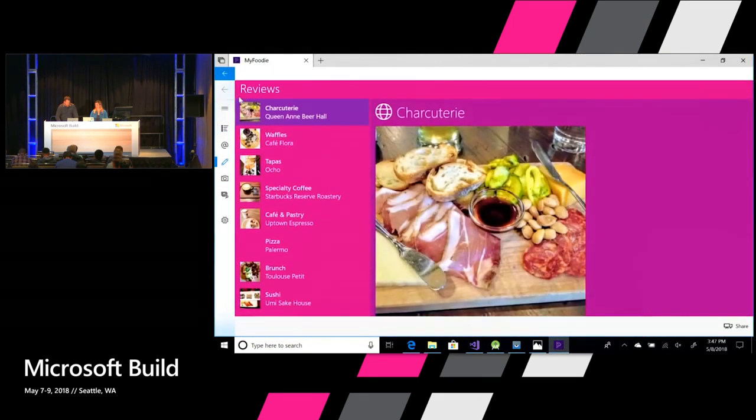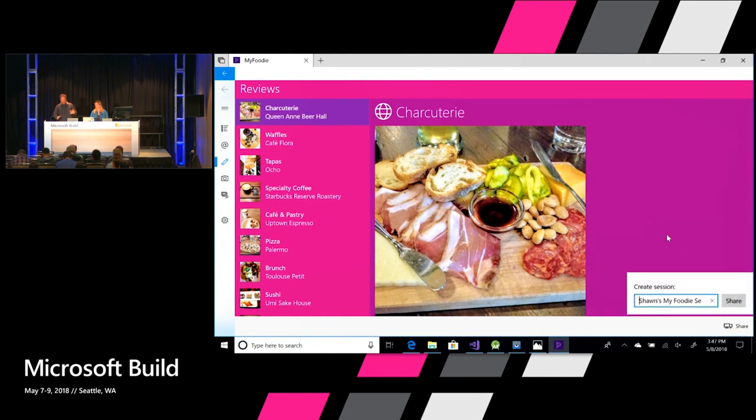So if I go over here to the review editor, what I've added to this application is this little share button down at the bottom here. What that does is I can optionally either create my own session using that session controller, which will then broadcast that this application is available to be connected to over Bluetooth or over the local network. Or it will go and discover other applications.